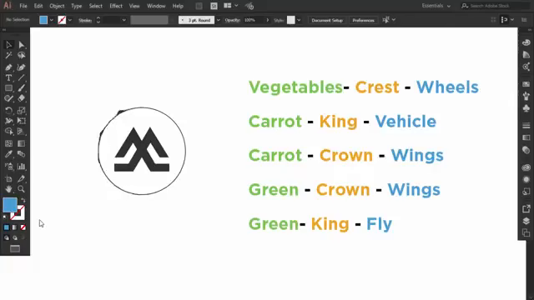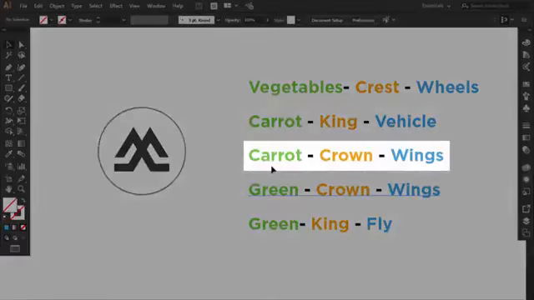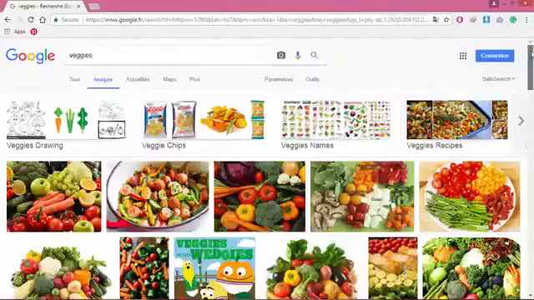Saul Bass said, "Design is thinking made visual." So after all the thinking and the research process, it's time to transform that into a visual. So, these are the combinations of the words that I extracted from the mind mapping and the word associations. To achieve the right solution for your logo, you have to execute all the combinations, then you filter them and the stronger survive. I will only walk you through the execution of one combination, which is carrot, crown, wings.